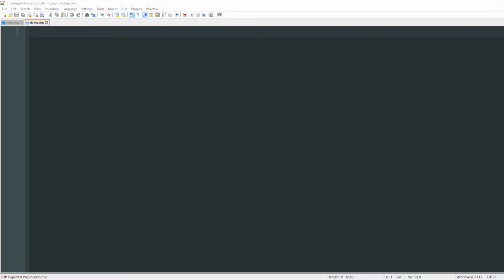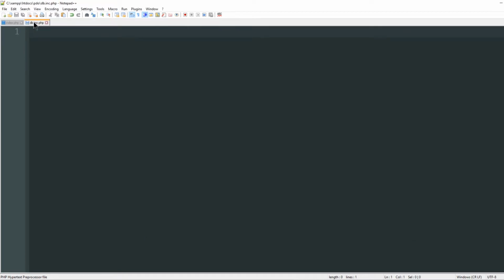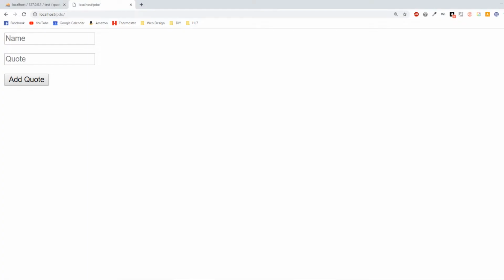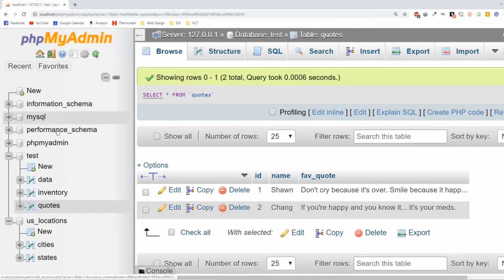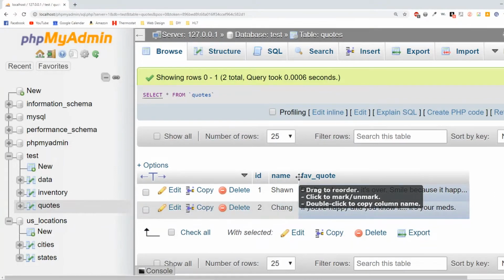So in this video, I'm going to show you how to connect to PDO and how to query a database using prepared statements. So let's just jump right in. I have a folder called PDO, and in that folder I have my index file, and I've also got a db.inc.php file. I've got both of those pulled up here in Notepad++. Let's take a look at the database real quick. I've got a database called test, and I've got a table called quotes with a name and then a favorite quote here, and this is what we're going to use for example.